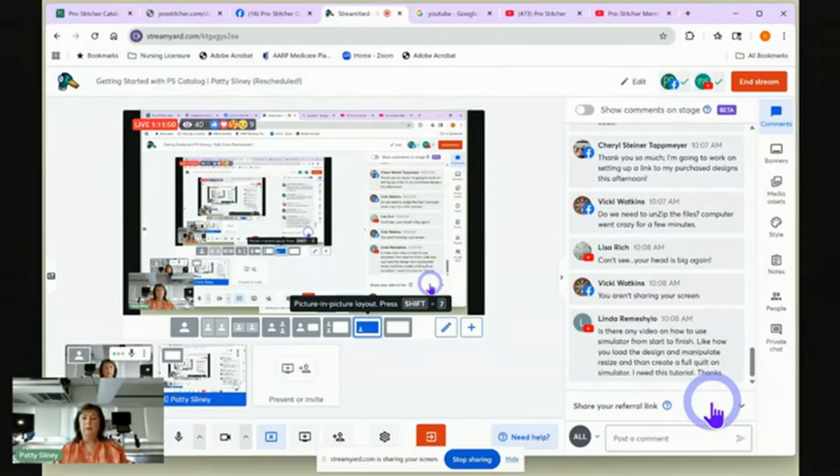If you have Catalog questions, you know you can always go to the ProStitcher Quilters Facebook group. All right. So yes, Vicki, you need to unzip your files. So sorry about that. They need to be single stitch files for Catalog to see them, because it has to have that file extension, and .zip is not one of them.